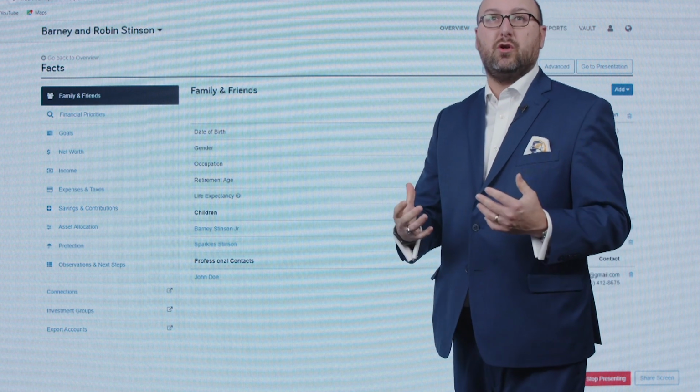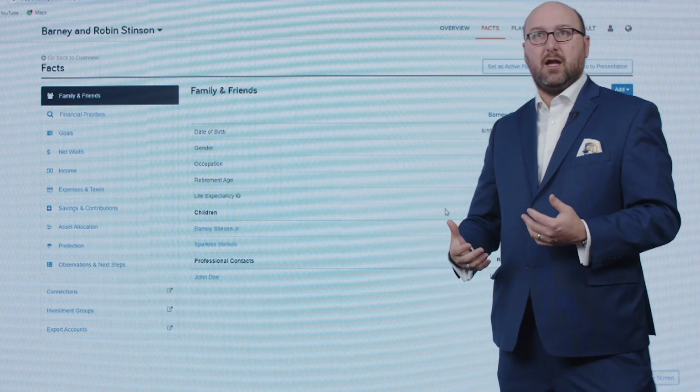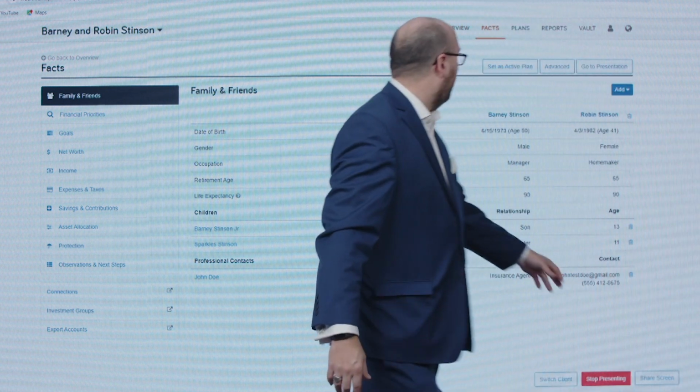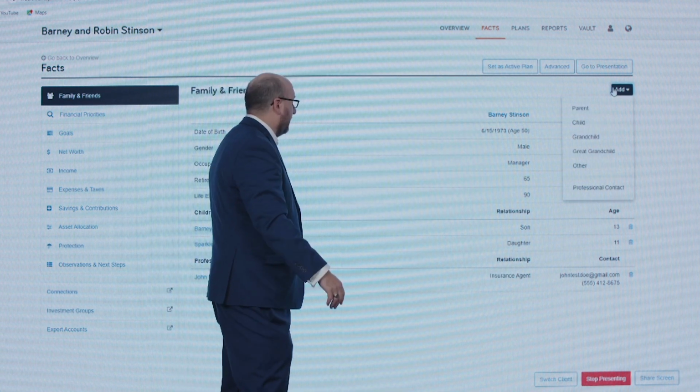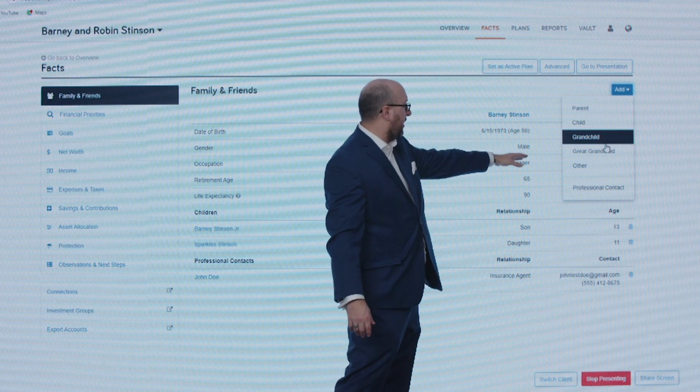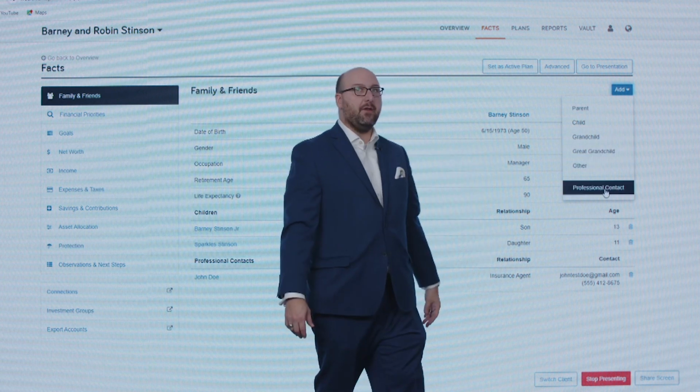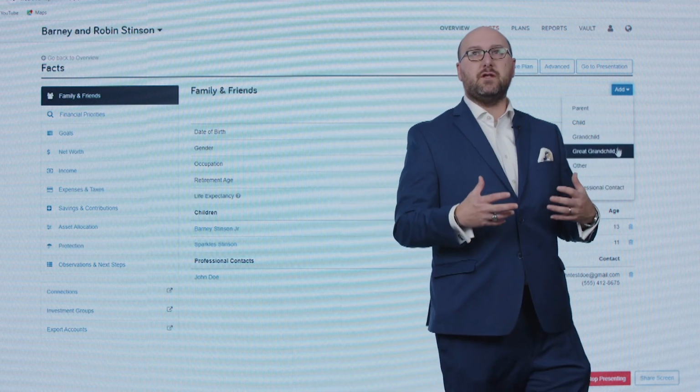It goes to their children. And then this could be grandchildren, right? So if you look at this, when we go up here and we go to add, you're going to notice we can put children, we can put a grandchild, great-grandchild, we can put other. So those things are in there.